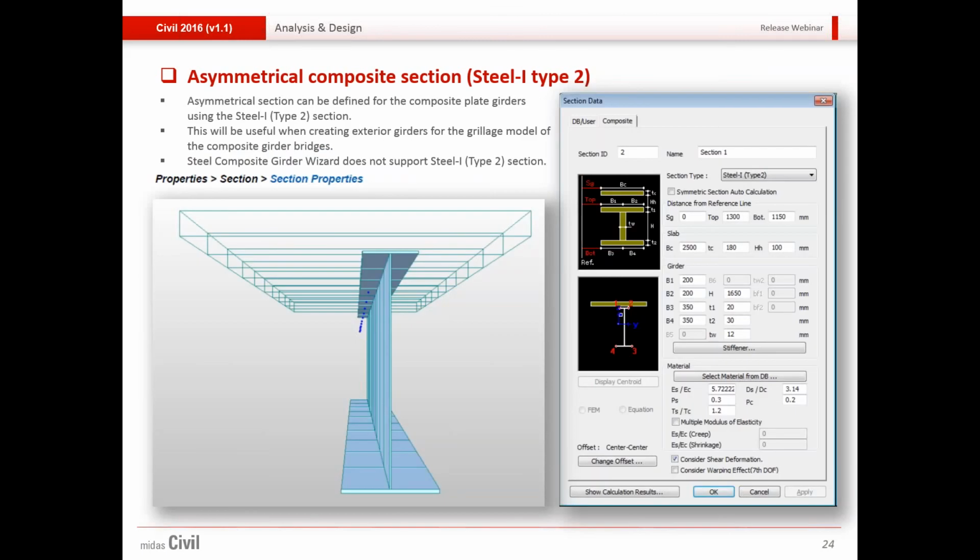This was one of the issues earlier. If you had to use an unsymmetric slab for a composite steel concrete girder, then you would have to define this particular kind of section in the section property calculator. Then you have to import that. It was a bit of a hassle. So now this can be given via the steel I section type 2. In section data under composite, there is steel I type 2. You make the entries over here, and this kind of composite section with unsymmetrical slab could be generated using the template itself.